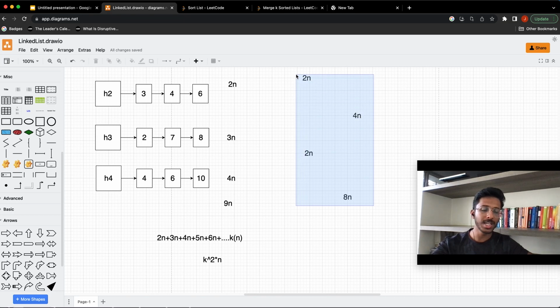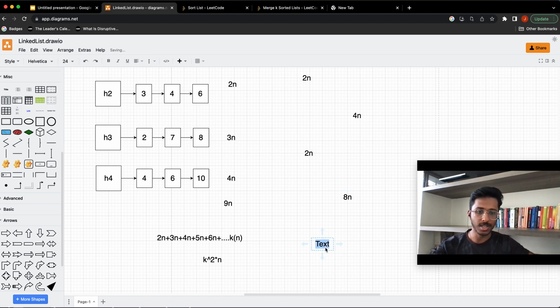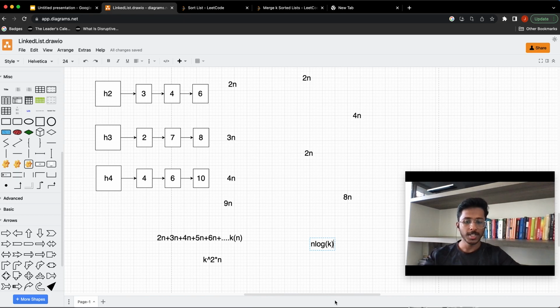But if you look here, at every stage the number of elements is halving, right? If we have 8, in the next we will have 4, in the next we will have 2, and in the next we will have 1. So what is the time complexity here? It will be n log of k, that is, k log of k into n. So we have reduced from k square to log of k by merging two of them together at once. And in the next stage we will do the same procedure.